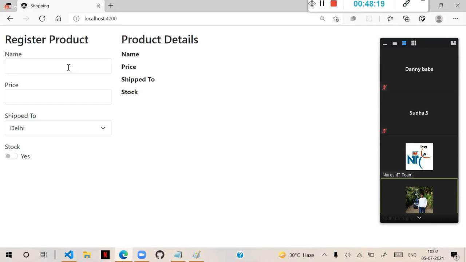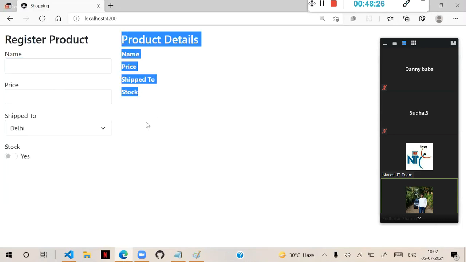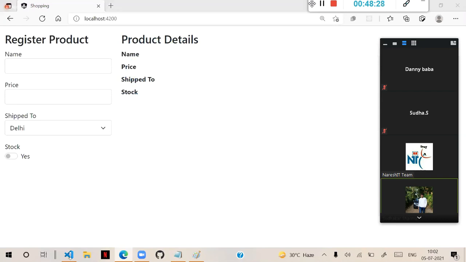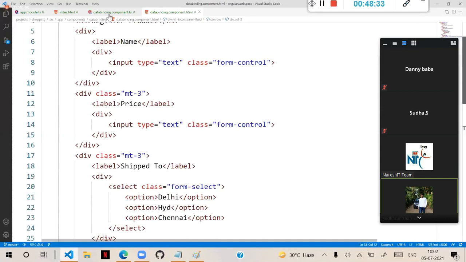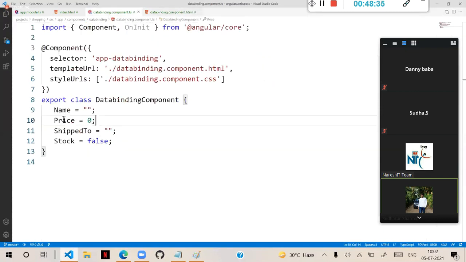Because we have given 3, 9, because maximum you can have 12 columns. Now here, whatever values we are entering, we need to get them and display on the right side. By default, whatever values are configured here in the properties, name, price, shipped to, stock, are initialized with some default values. So we need to bind them. I want to bind the name to this control.